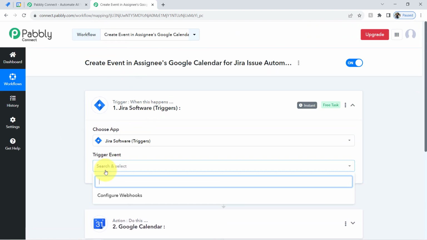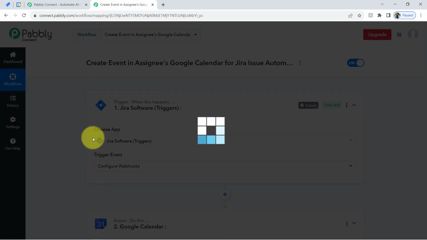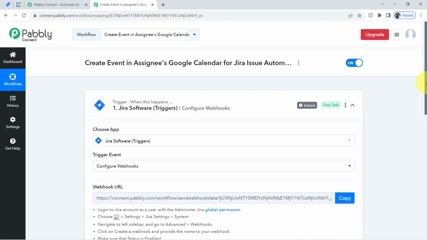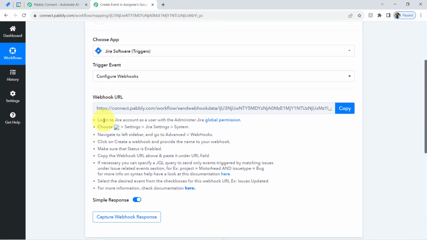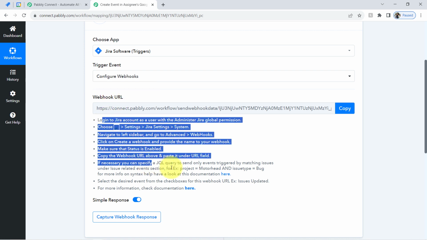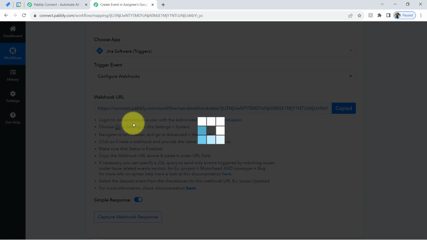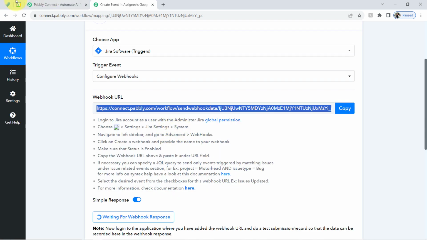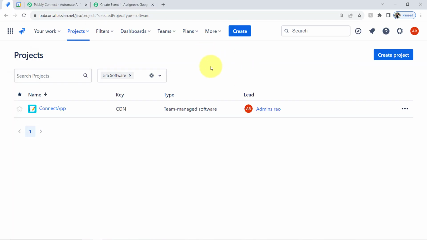Firstly I will be selecting the trigger event, that is configure webhooks, and as soon as I select this you will notice a webhook URL along with a set of instructions. With the help of this URL only we are going to build the connection, and instructions for the same are already given. So simply copy this webhook URL, then go back to the settings, then Jira settings, and then system. So this is the dashboard and currently I am in the Jira Software settings only.